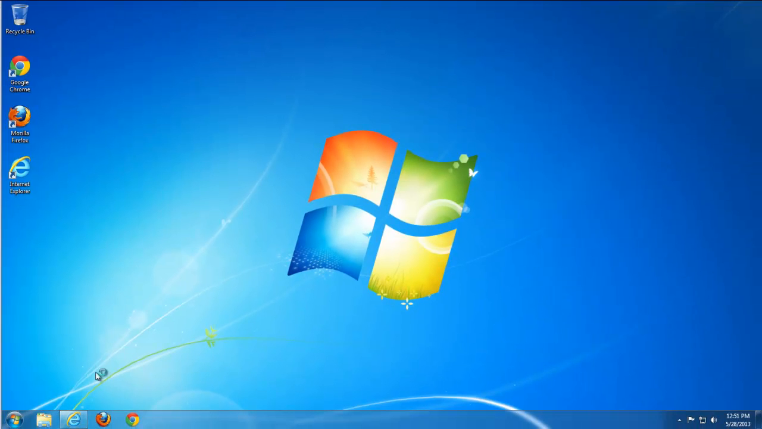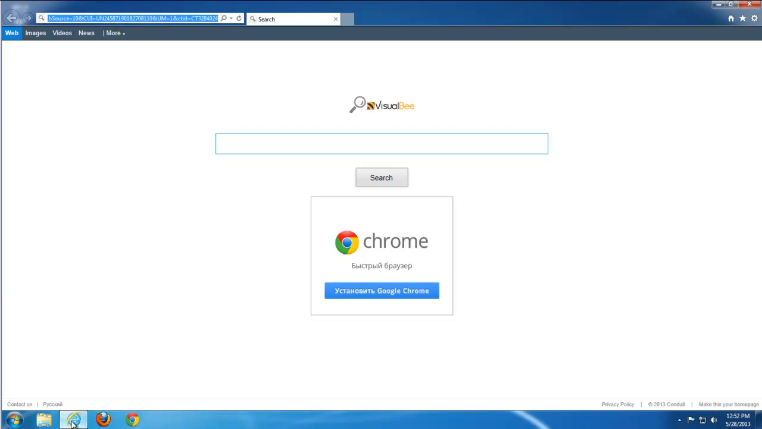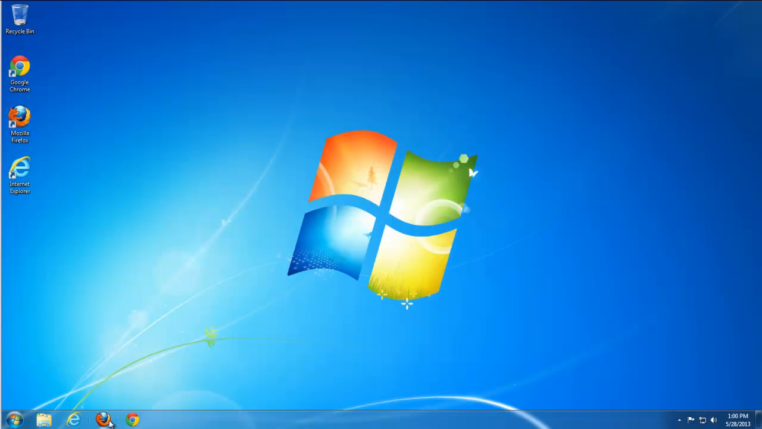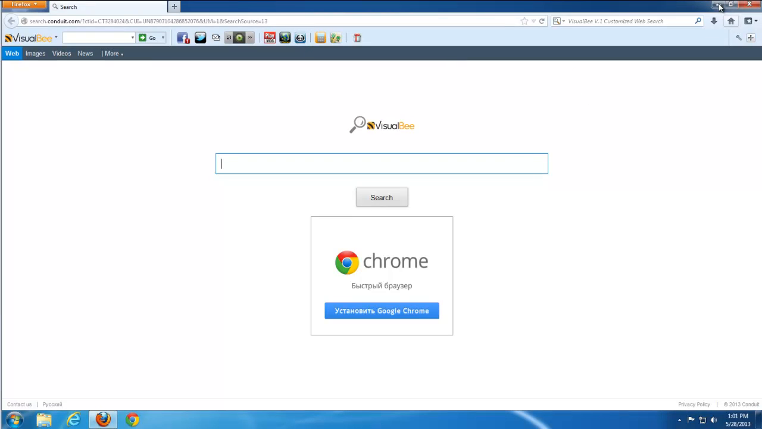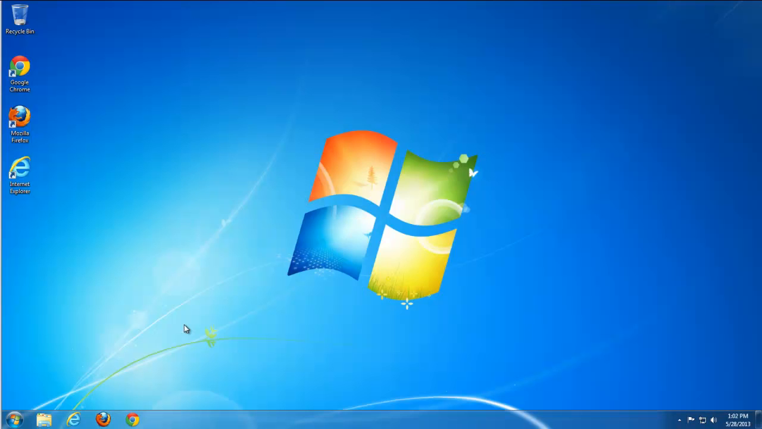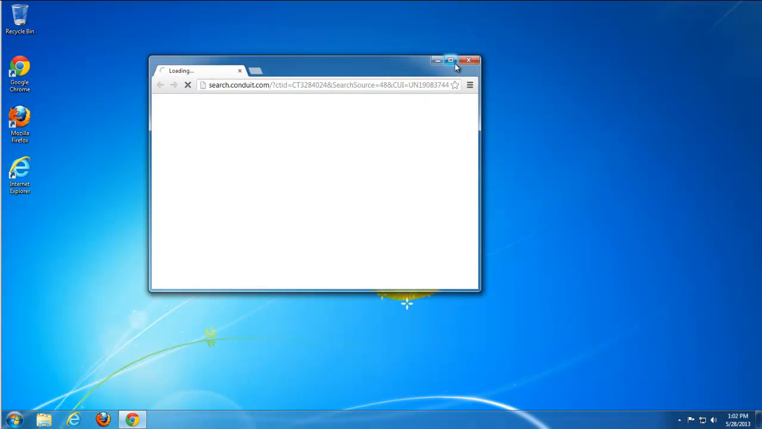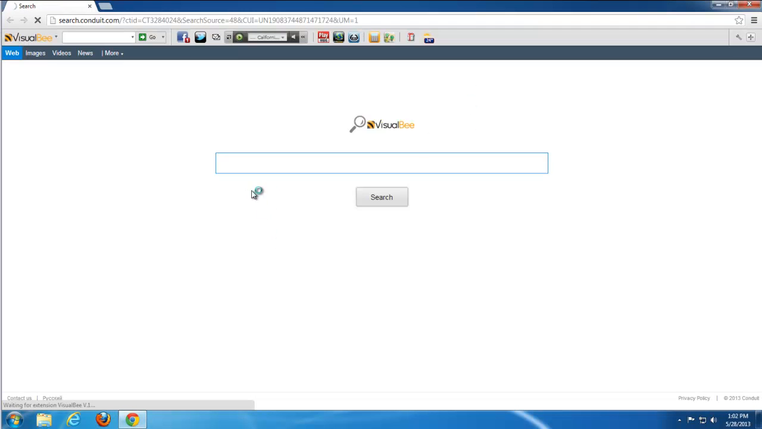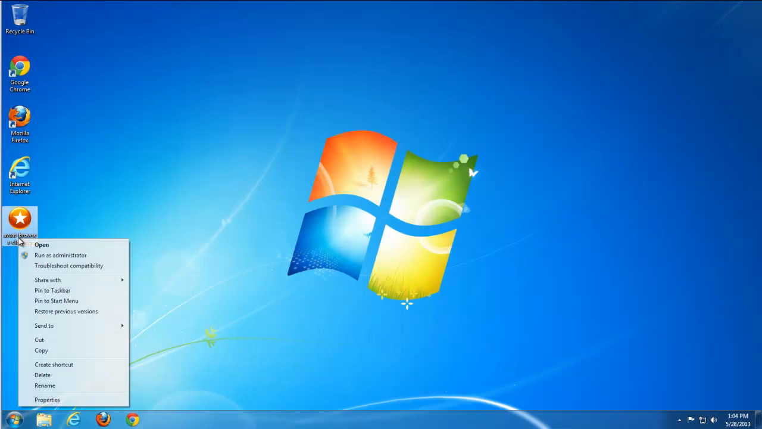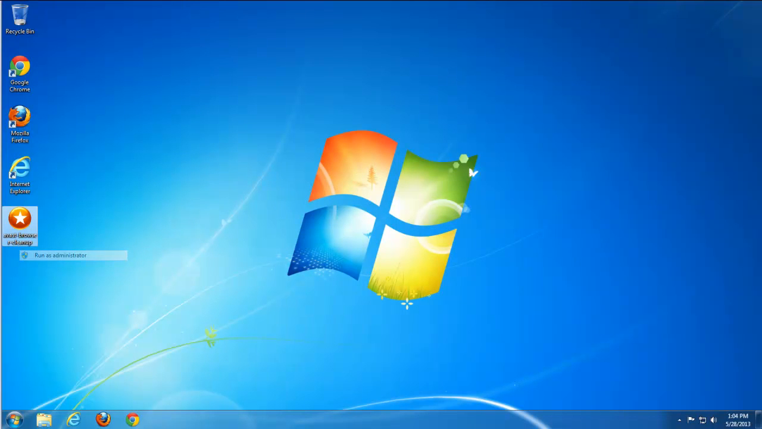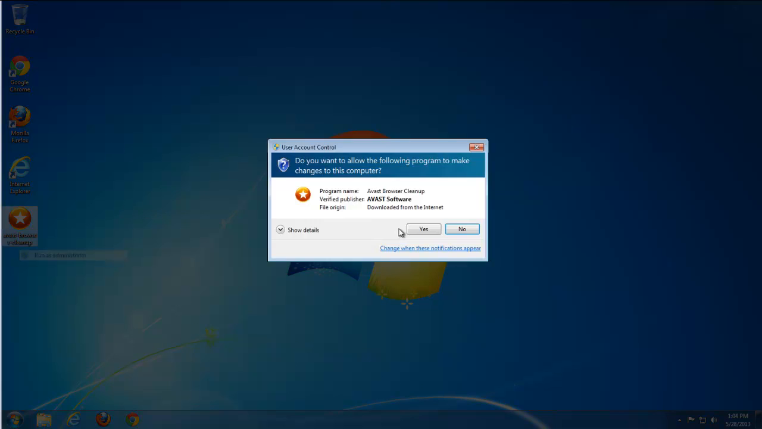And after this, we can check what we have left in the browsers. Internet Explorer toolbar is gone, but search and homepage still remain the same. Firefox toolbar is still present, and Google Chrome toolbar is still present. This means that removing from the control panel only removes the Internet Explorer toolbar. Okay. For this case, we will use Avast Browser Cleanup.